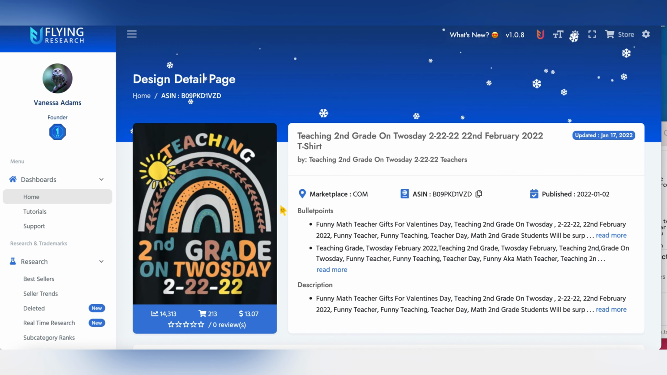So this one is for the teachers. It says teaching second grade on Tuesday, February 22nd, 2022. And look at this. Overall trend is up, current trend is up. Here are the keywords you can use. This is why I like using Fly Research. It gives you the keyword for the top ranking designs.